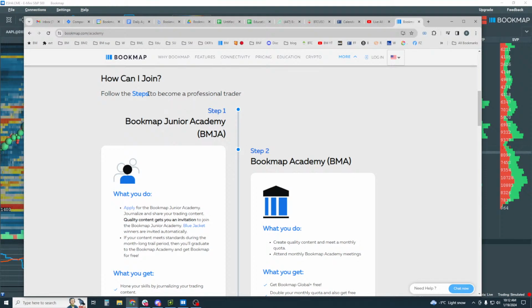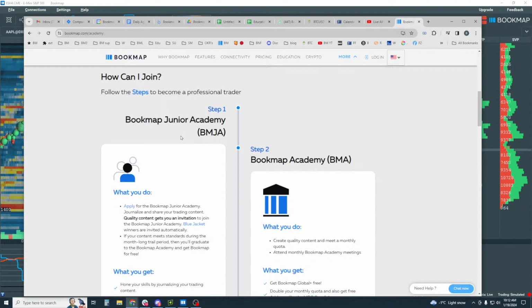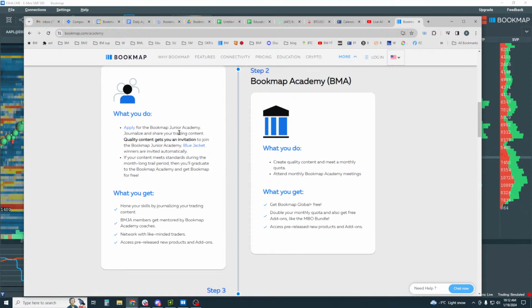So what you do is you first apply for the Bookmap Junior Academy. So there's steps. That's step one, right? And then if your content is good, we will invite you to the Bookmap Junior Academy, the BMJA. In the Bookmap Junior Academy, it's a testing ground or proving ground. You need to make the thresholds here. They're very simple thresholds. We're not asking for much.